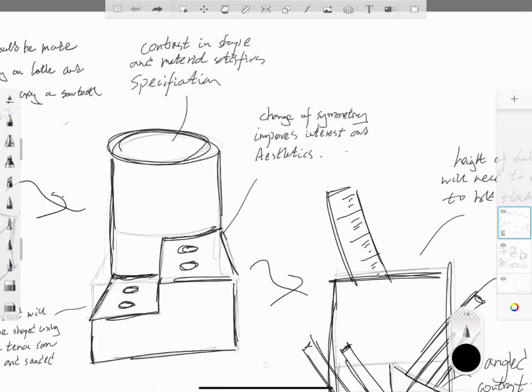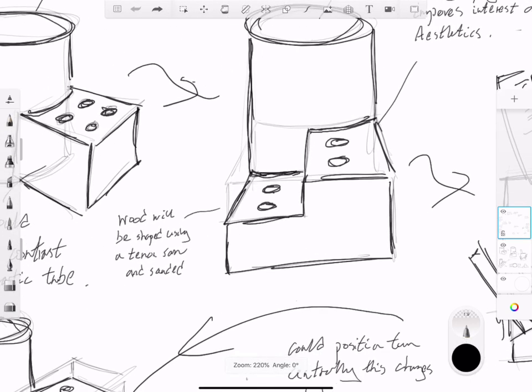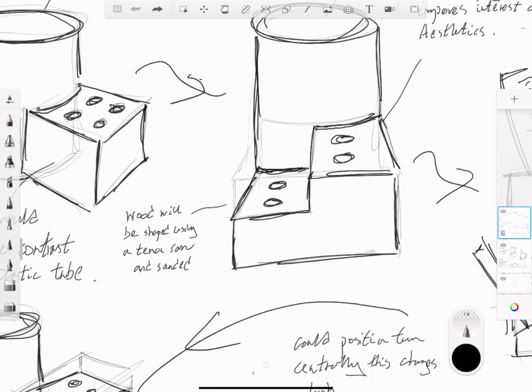We've also got an aesthetics comment at the top. Contrast in shape and materials satisfies the specification. In the specification, that might have been a statement, and you're referring to the specification. We have a comment here related to manufacture, where it says wood will be shaped using a tenon saw and sanded.